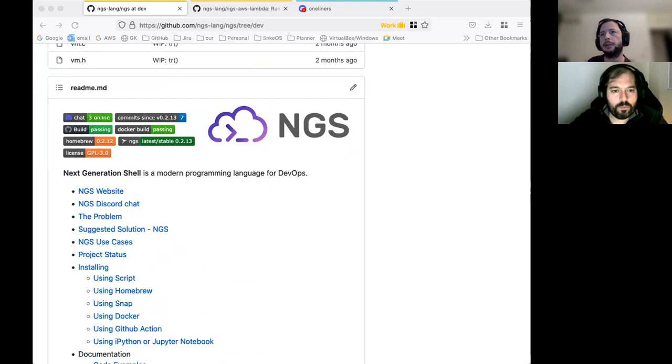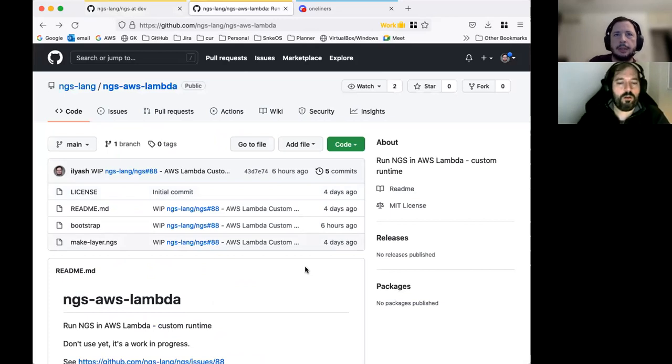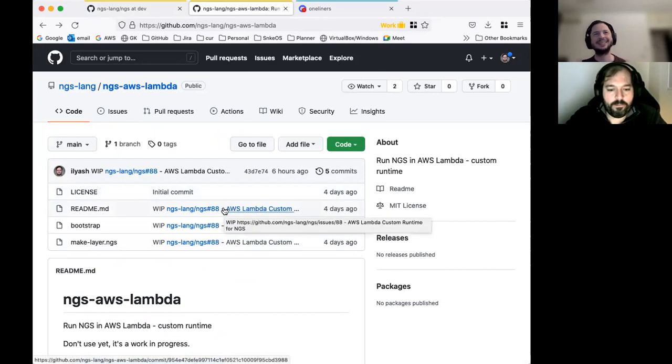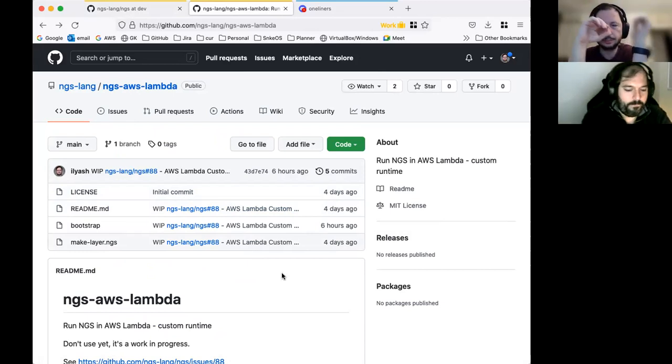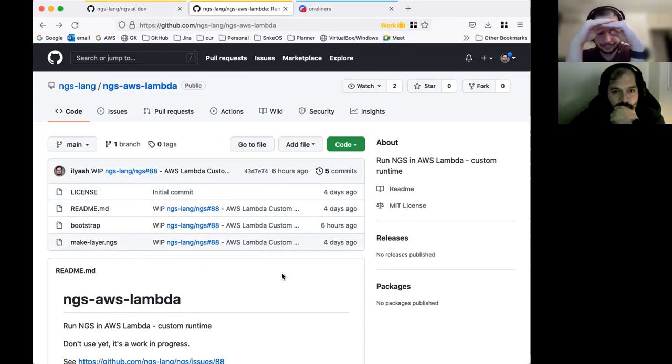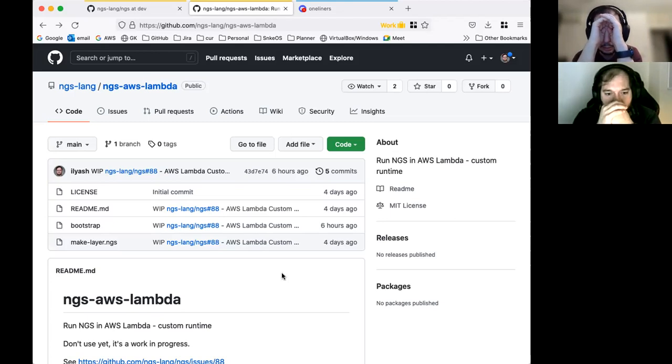Next big thing: I started working on the AWS Lambda custom runtime. It's a separate project. There will be some work here. As far as I understood, there are two options, though my understanding is not 100% yet. You can do a layer, or you can do a custom runtime, like a completely new container. I'm going with a layer.